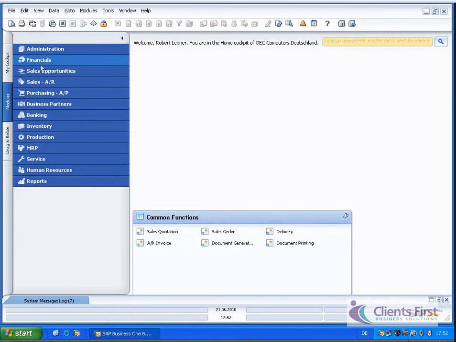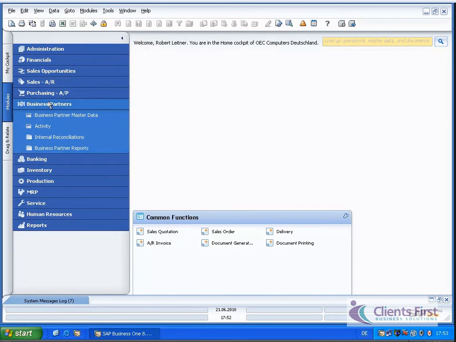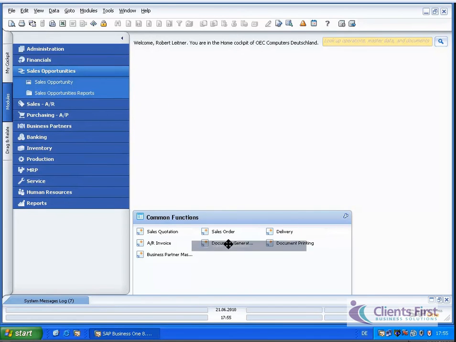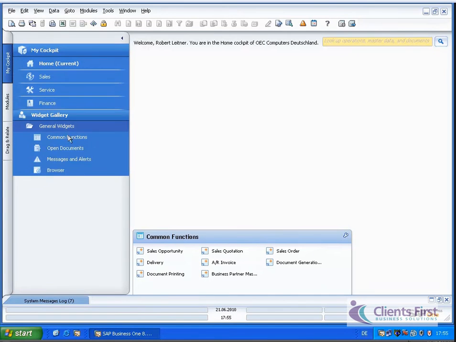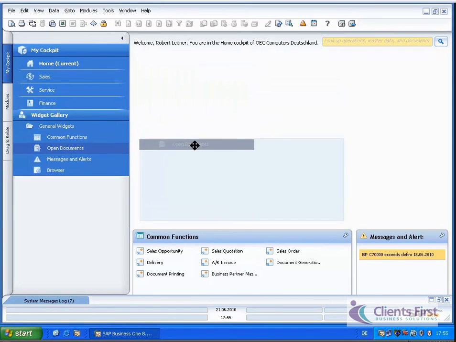and from another module as well, business partner master data, and so you can collect everything which is relevant for your daily work and arrange the order a little bit in that common function widget, change the size of the common function widget, and now let's place another widget, the message and alerts widget. So if you're using messages and alerts in Business One, you can put these widgets directly on the Cockpit, and you have the messages and alerts in one single view as well.